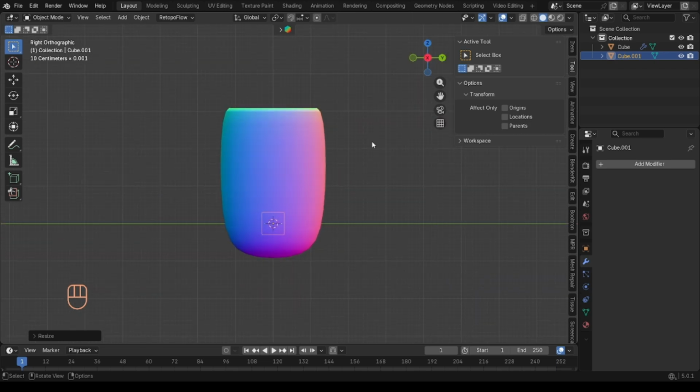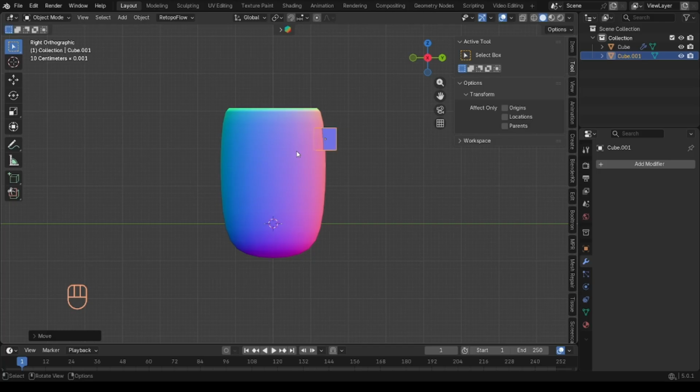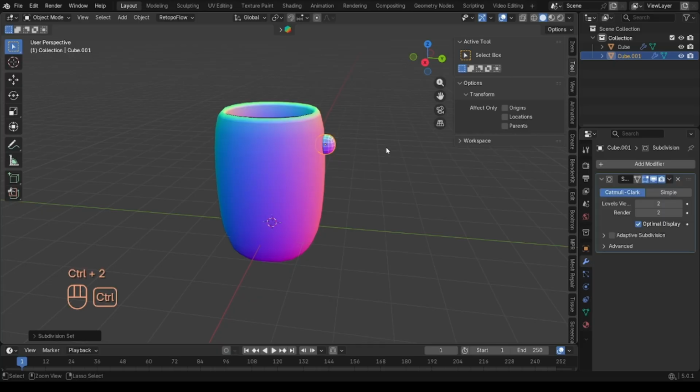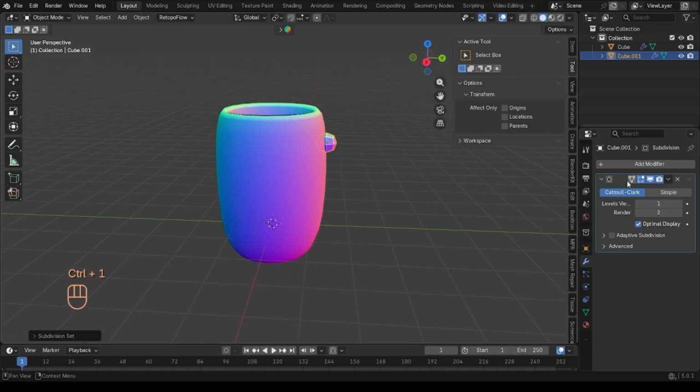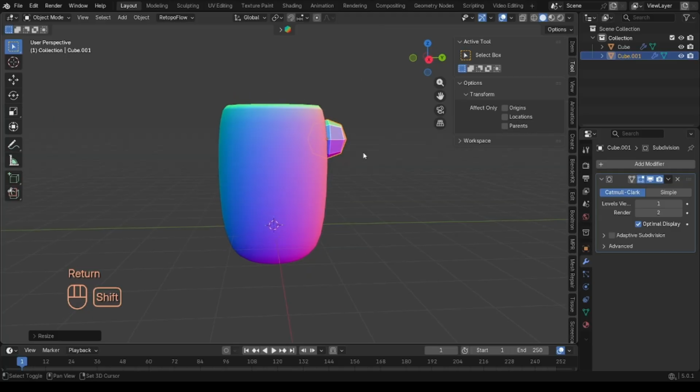I'm going to press X and then G, and that will move this, but only along the Z or the Y axis. And move that right around here. This is going to make our handle. So now we're going to press Control and 2, or Control and 1 to add our subdivision surface modifier, and I'm not very happy with this scale, so I'm going to press S and 2. Scale it to 200% its scale.